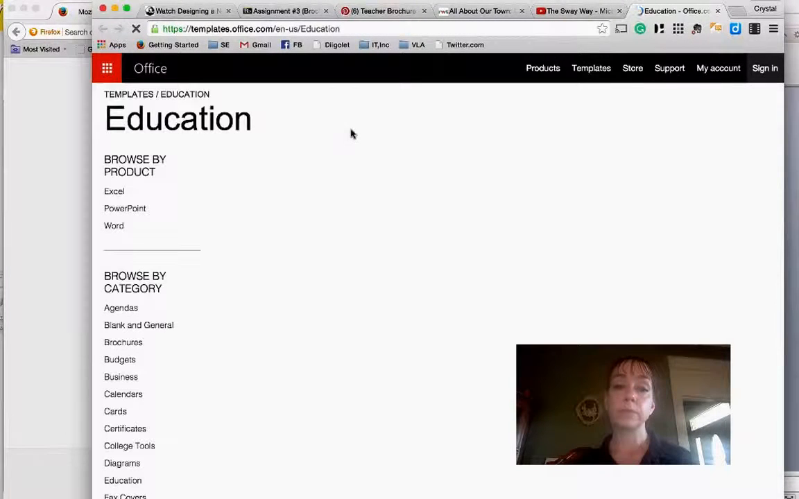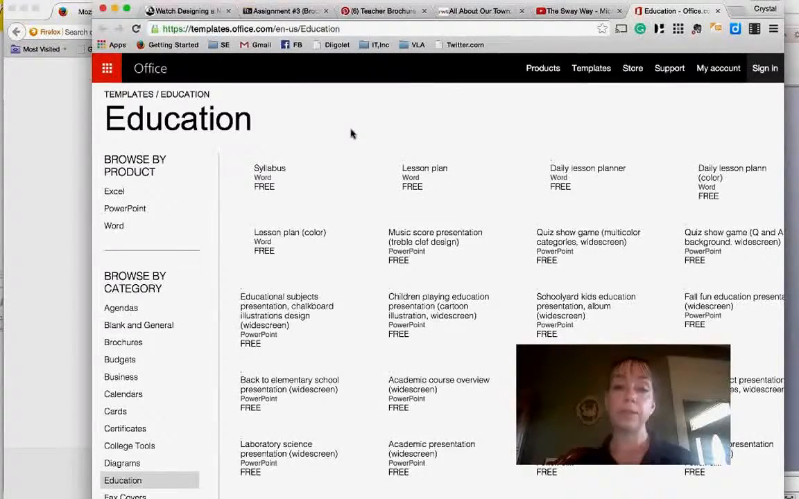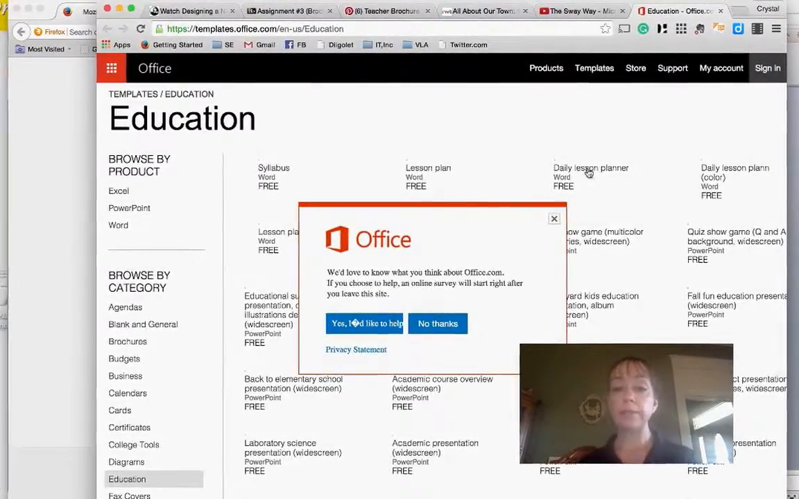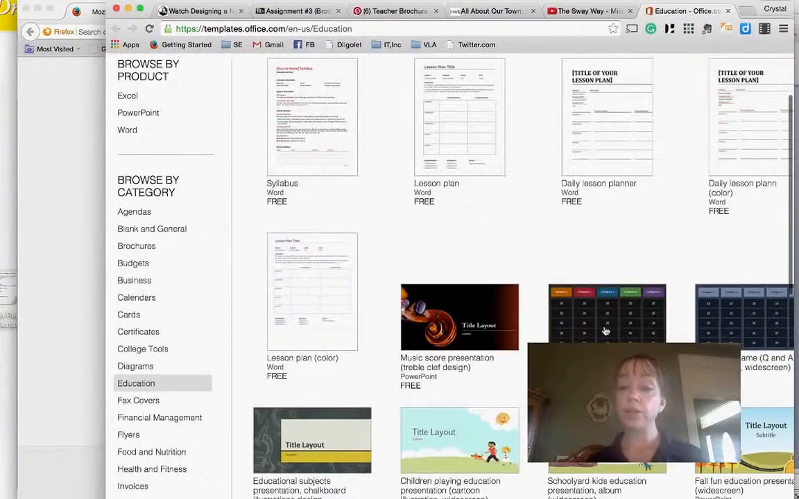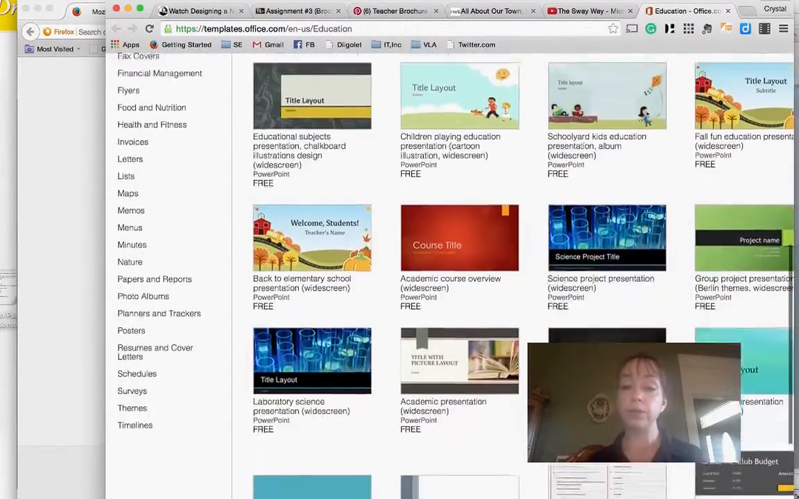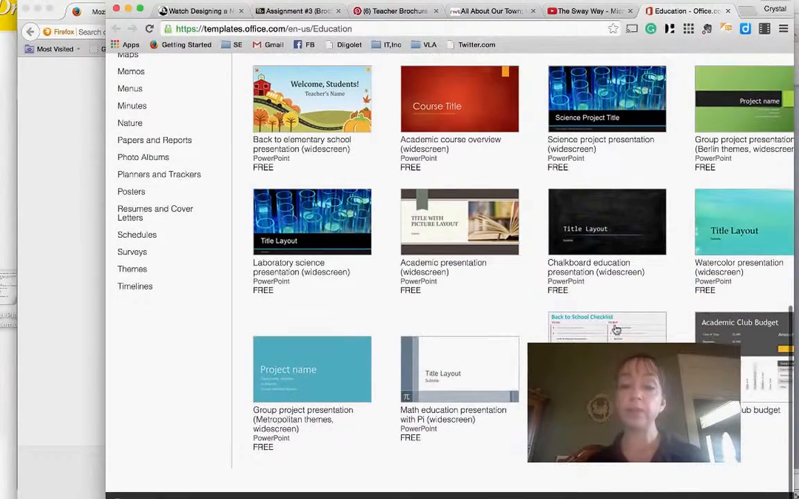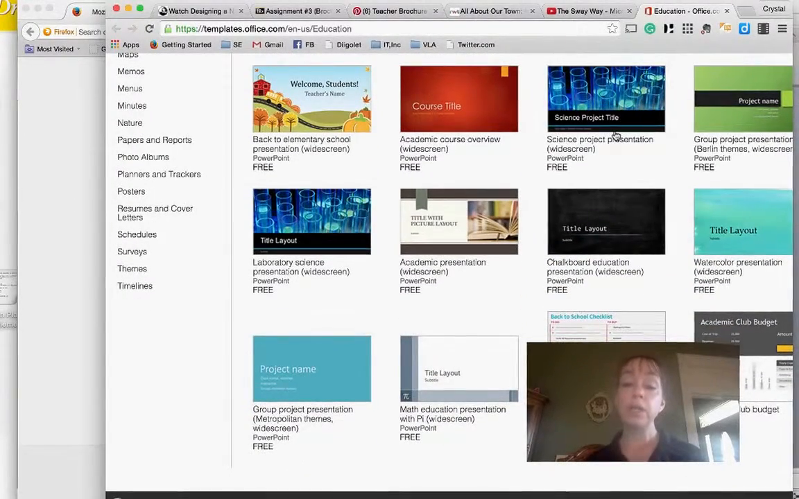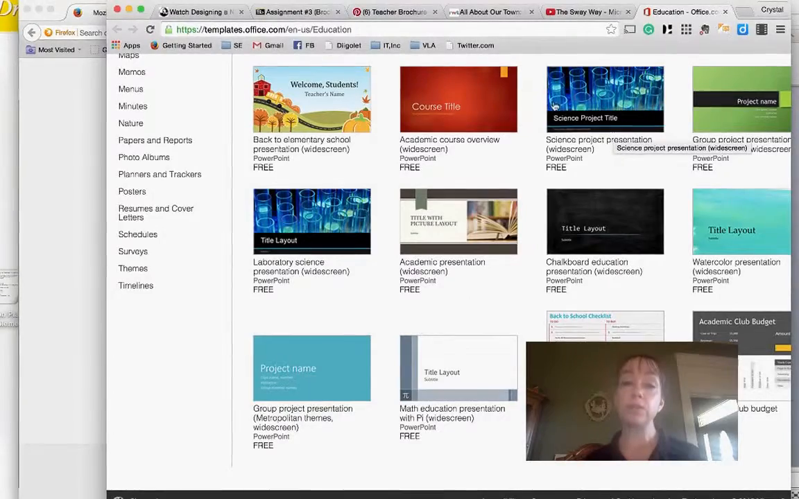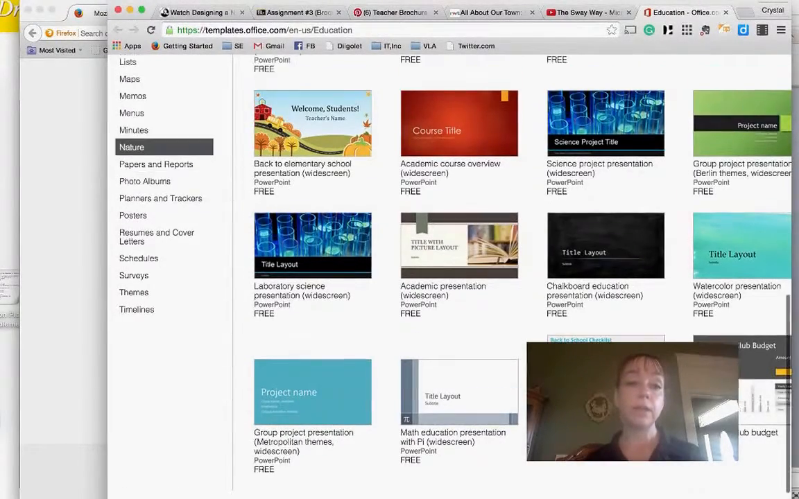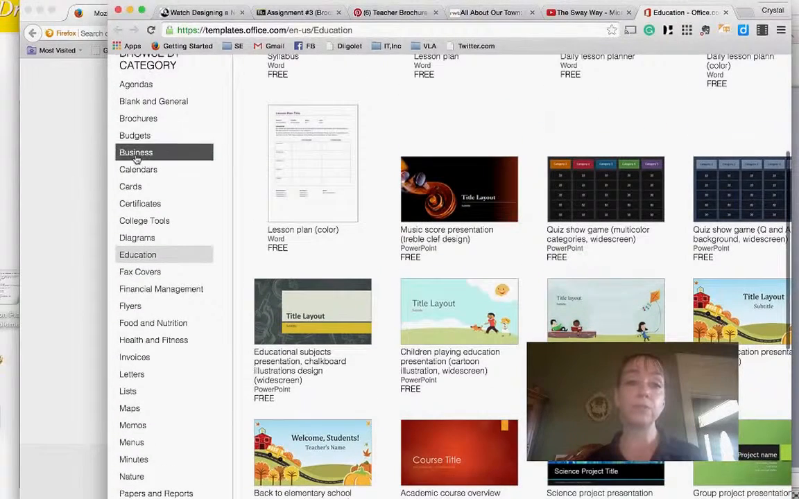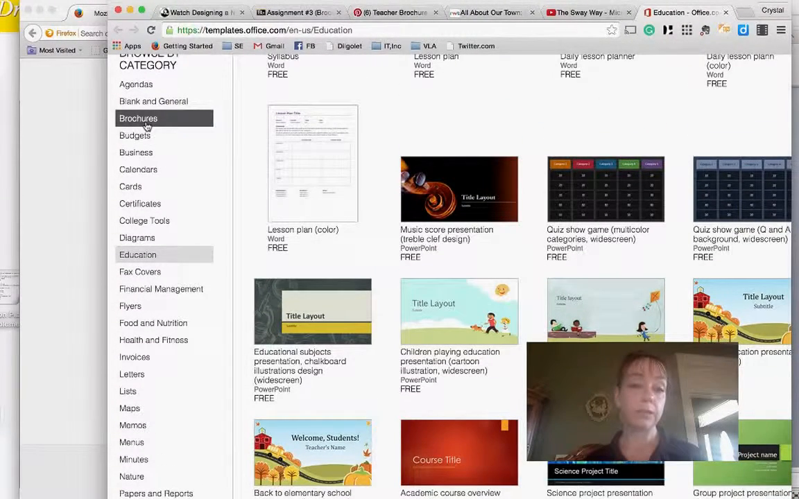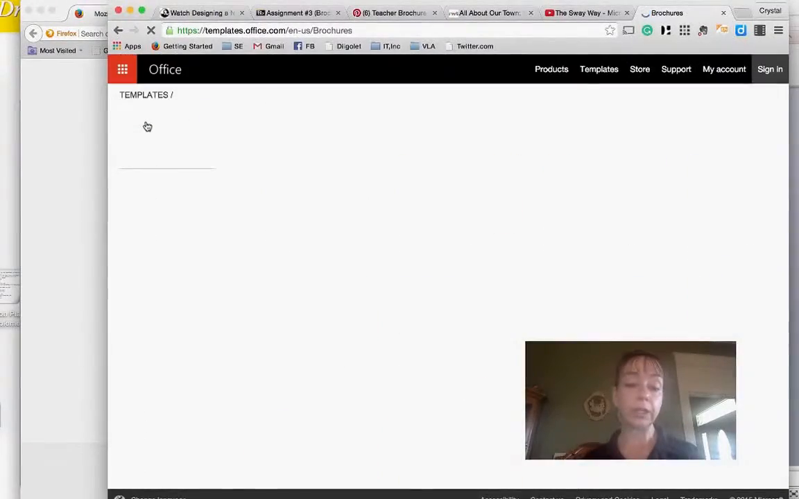It's loading. Okay. So there's lesson plans, quiz game show, that's always fun that you can use in your classroom, PowerPoints, back to school checklists. So feel free, definitely make use of these templates, and that's under education. And then notice that they also have brochures here, and I'll click on that.